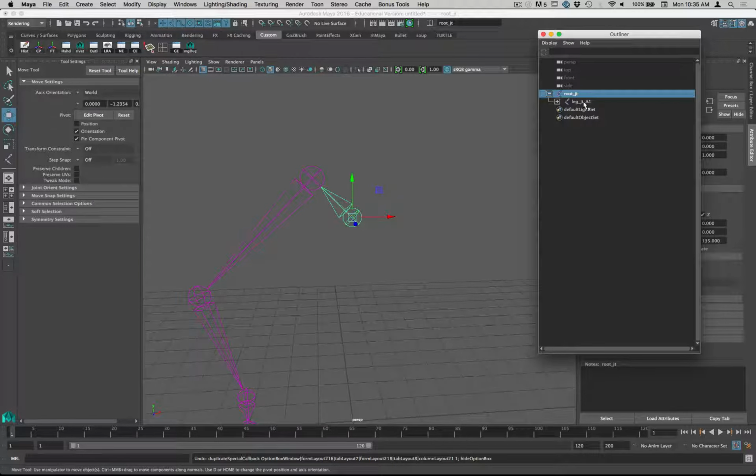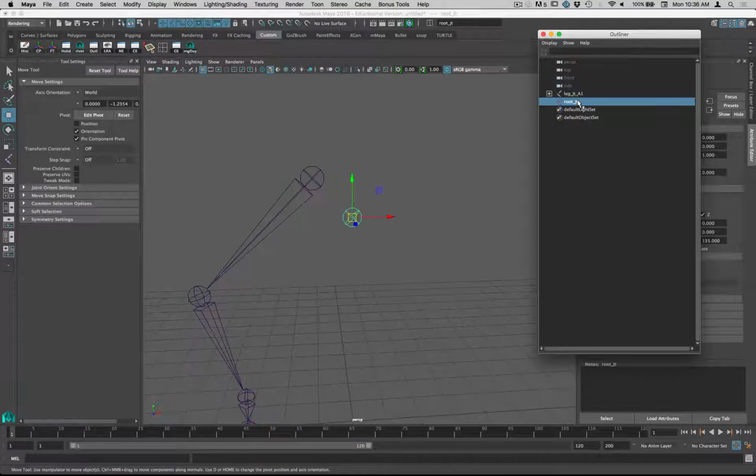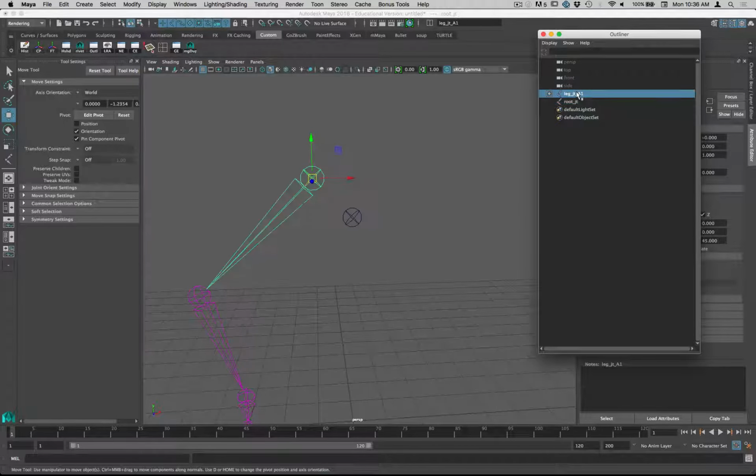And I can unparent these things from the root joint. So I can just select leg A1. It will select it, and its children will go with it. And if I just middle mouse drag it outside of that group, now I've got this thing disconnected from this. So this sits as its own thing.